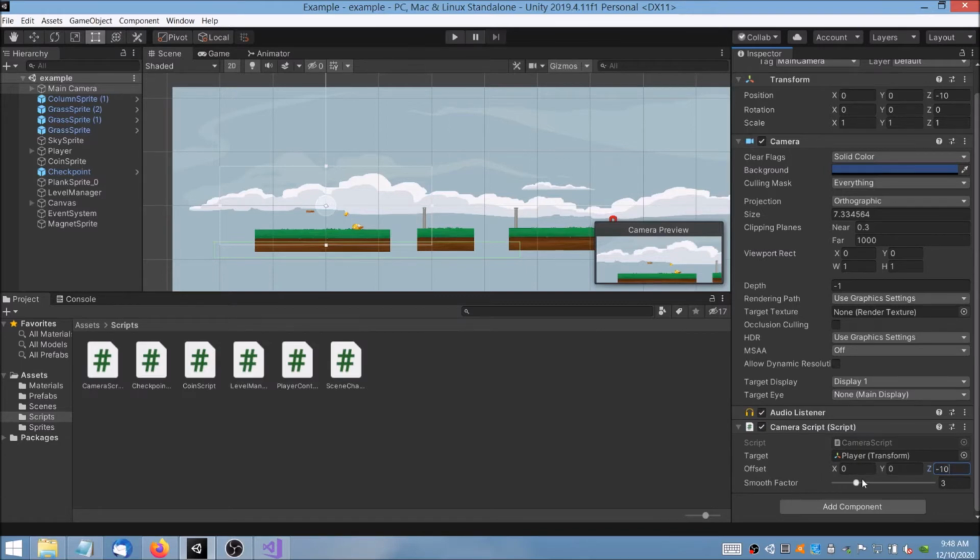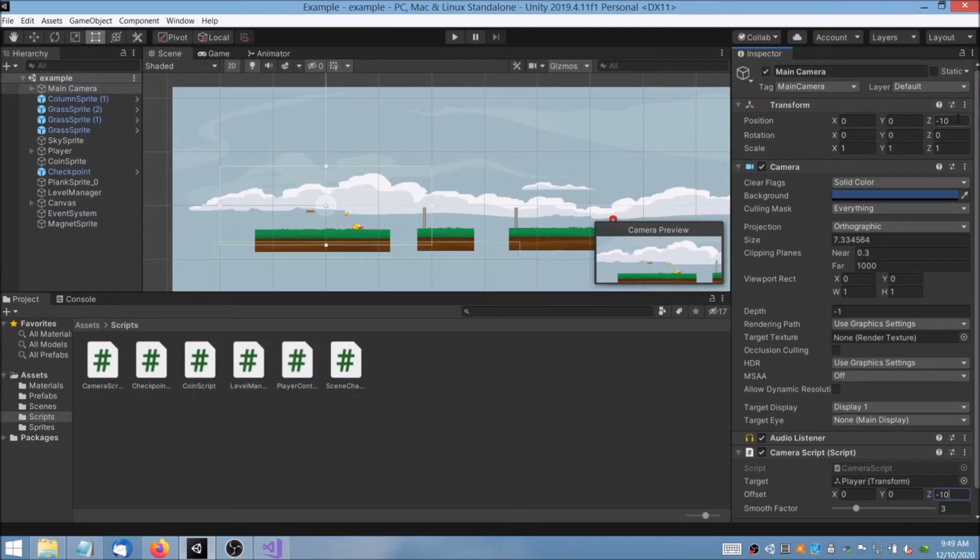Smooth factor is how quickly the camera will shift left and right. I find 3 to be a pretty good number, but you can mess around with that. It kind of depends on the size of your sprite, how far zoomed in you are. This number kind of depends on that too. So we want to make sure we modify those settings. We also want to change this number right here, the z-axis, to -10 in terms of position.